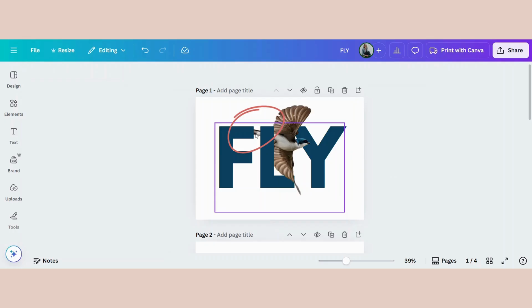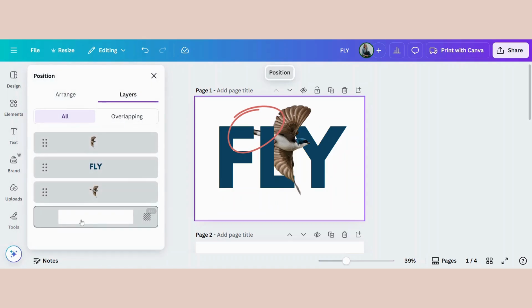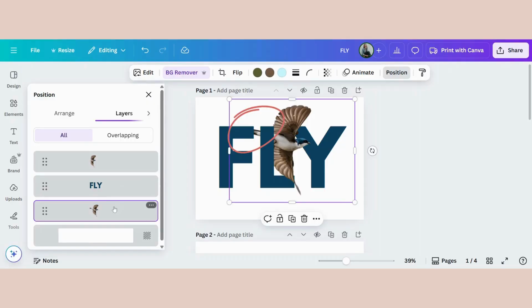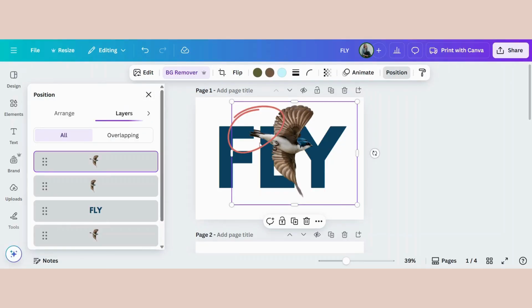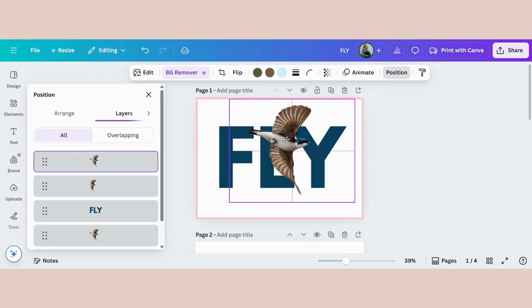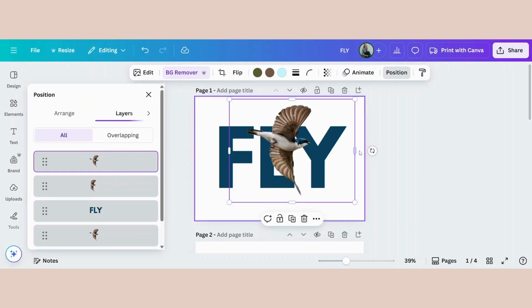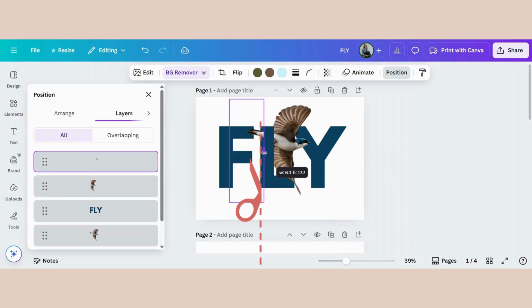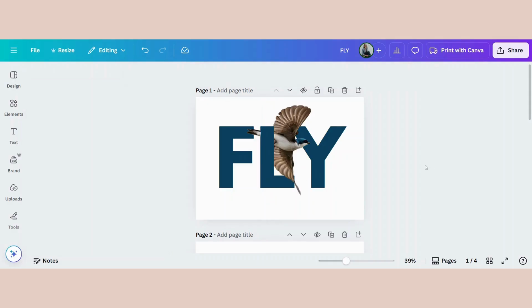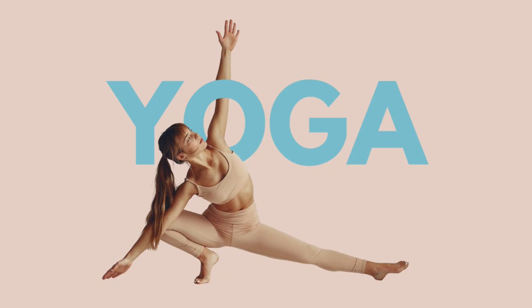But I would like this little part of the tail to still go over the F. So what I'm going to do is to go back to my layers, select my bottom layer, duplicate it again, make sure that it's exactly on top. And here it's on the top as well. And I'm going to drag it from the right into the left, here to the outside edge of the L. And now I've got this effect of the bird flying through the F, the L, and coming out of the Y. Let me quickly show you how I've created this example.